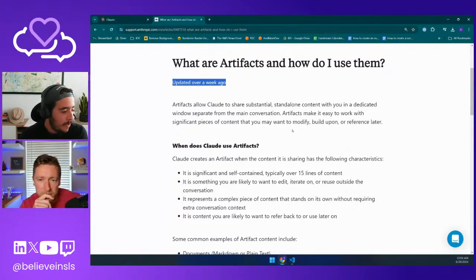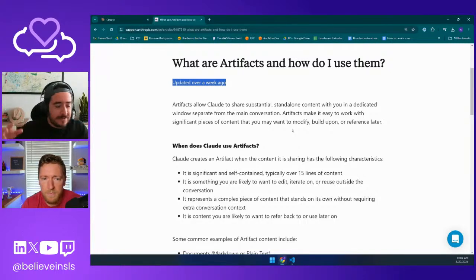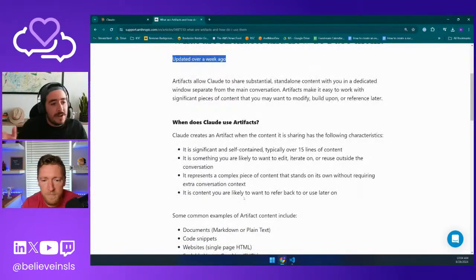Okay, cool. So basically, when does Claude use the artifacts? The biggest thing here is when it's self-contained and it's typically more than 15 lines. The first time I read this, I read it as less, but no, it makes sense. When it's more, it's going to separate it into its own little artifact that you can then use. Something you would probably want to edit, a complex piece of content that stands on its own without requiring extra conversation context, and content you're likely wanting to refer back to. So it's pretty strict on when, and we can put it to the test.